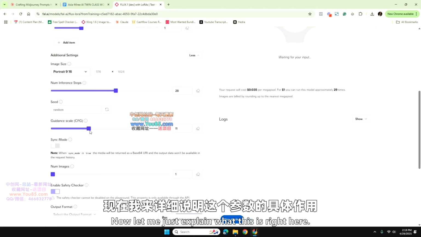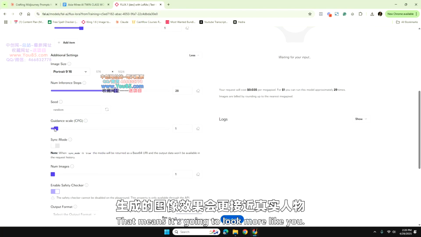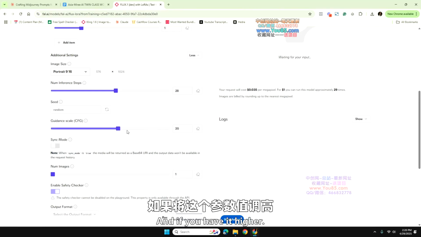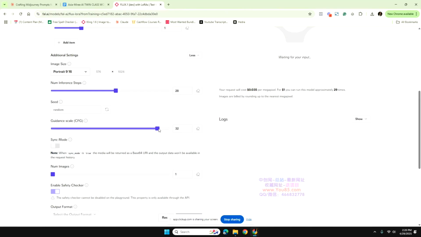Now, let me just explain what this is right here. If you had this lower, that means it's going to look more like you. And if you have it higher, that's where it starts to really look Barbie-like and glossy and all AI-y.